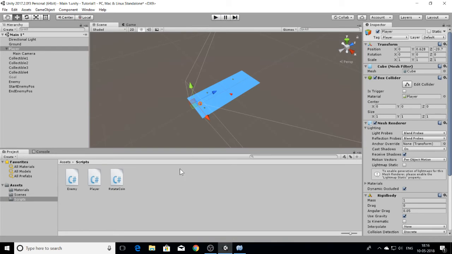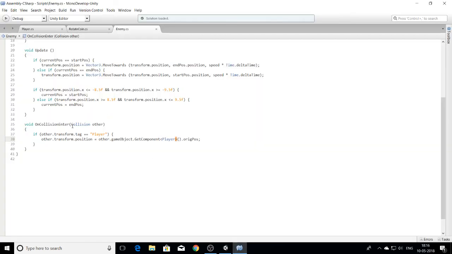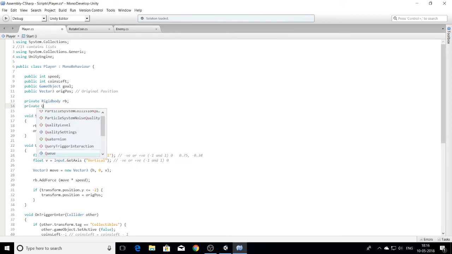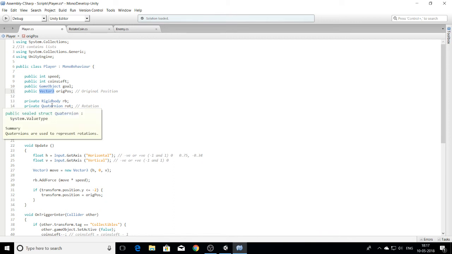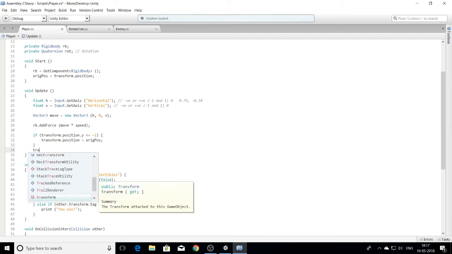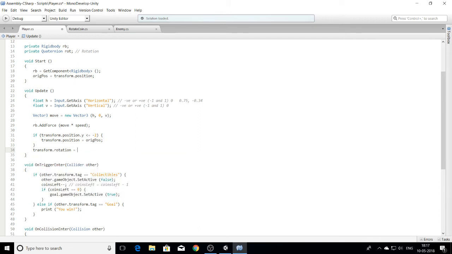So to fix that, I will go to scripts and go to the player script and I will create a private variable of Quaternion rot. Rot means rotation. Now we had used Vector3 for positions, and we use Quaternion for rotations. So in the Update function, I would write transform.rotation is equal to rot.